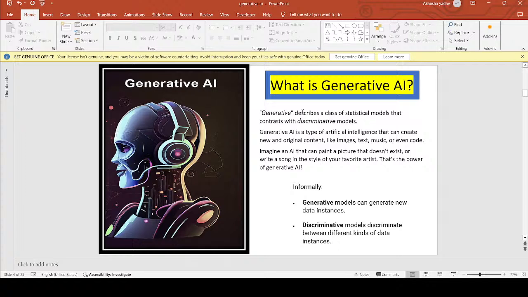As I said, there are two types of model, generative model and discriminative model. Generative model generates new content, new data. It takes the reference from the data which has been used to train it, but it generates new data. It's going to be new words or new data instances, basically. And the discriminative model discriminates between different kinds of data instances. I will give you more examples about it, so stay tuned till the end of this webinar.